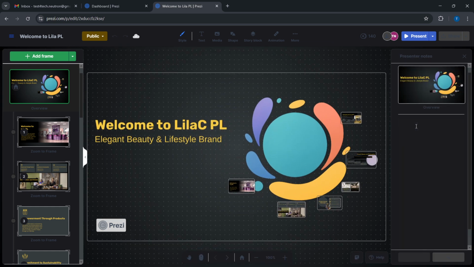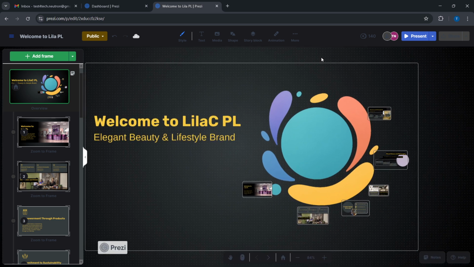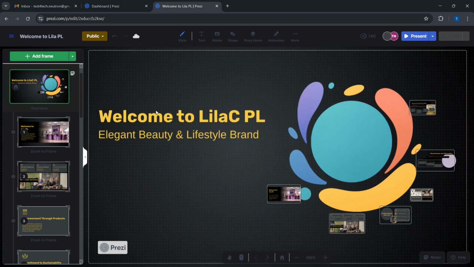When you're finished, close the Notes panel by clicking the X in the corner. Don't worry, closing it does not delete anything. Prezi saves your notes automatically as you type, so there's no separate save button to press. If you ever want to update something, just reopen the Notes panel using any of the methods we covered and make your edits.